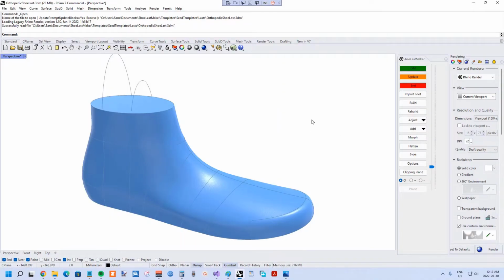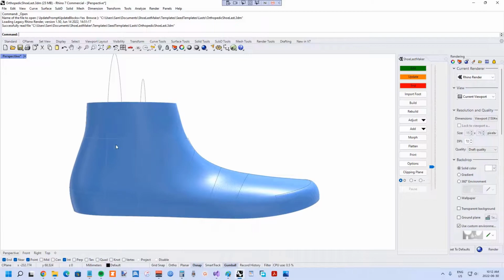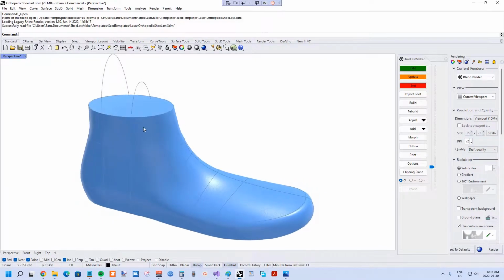In this Shoe Last Maker update, I'd like to introduce a new kind of shoe last. It's an ankle height orthopedic shoe last. It's essentially the same as the other shoe lasts, except that it has this ankle section built in. Now, this section can be edited in two different views.